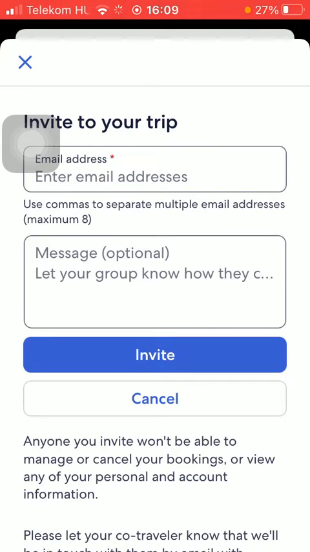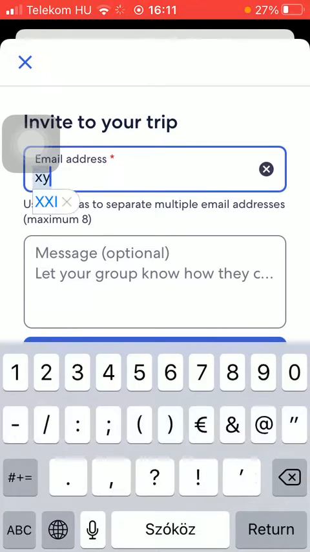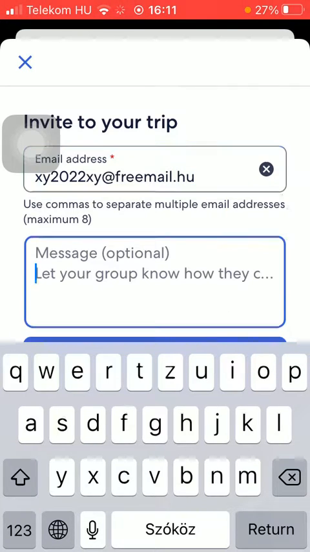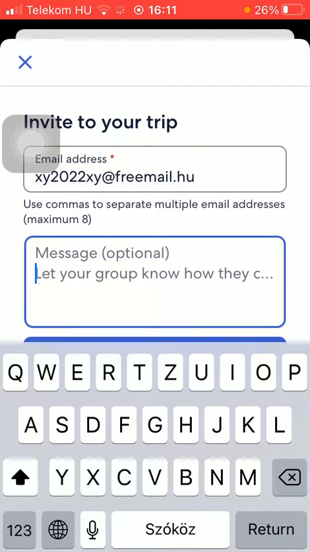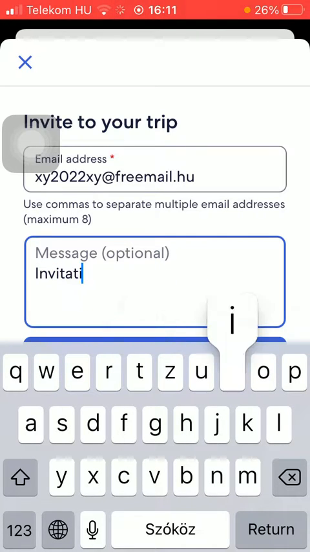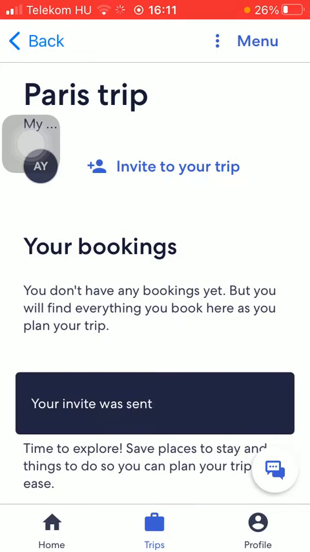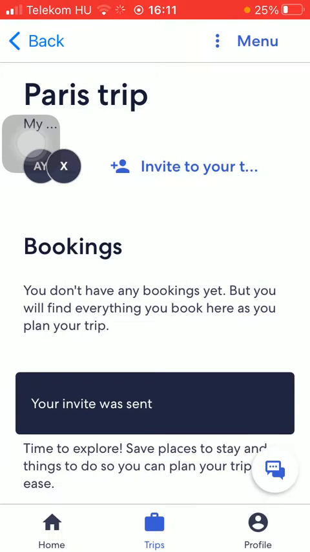After that, enter the email address of that person to whom you would like to send your invitation. So start with their email address. Type in the message. So the invitation should go here, and after that click on the invite button. So your invitation has been sent, as you can see.